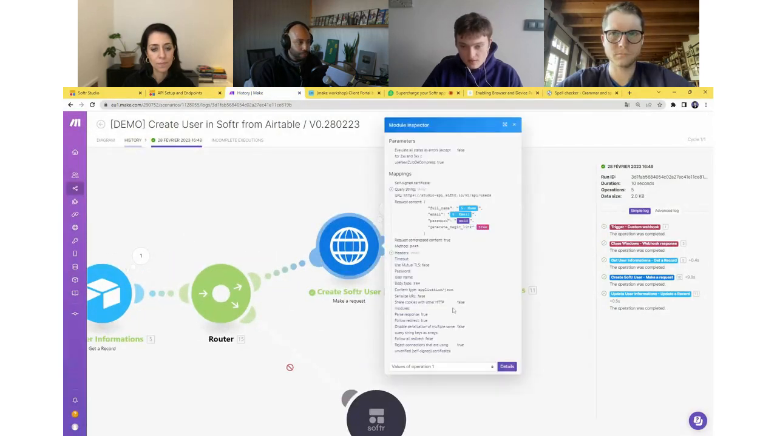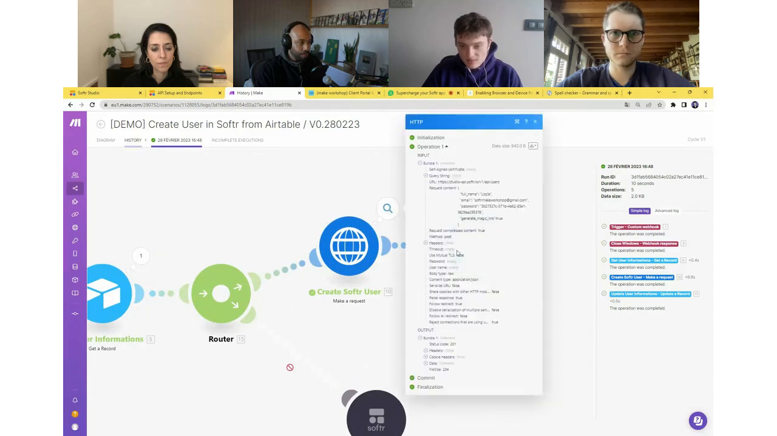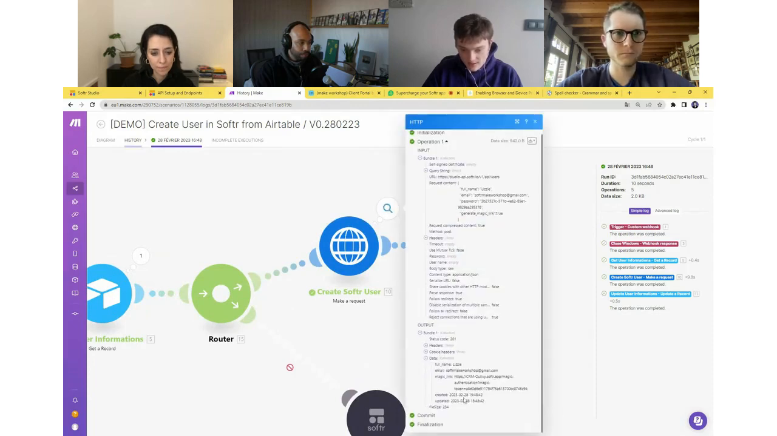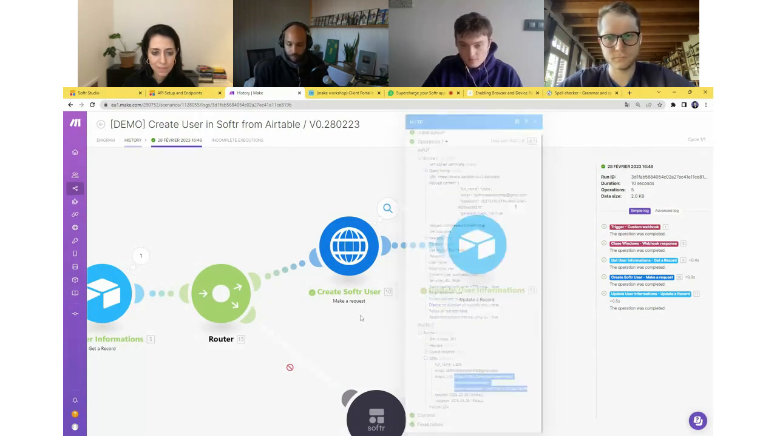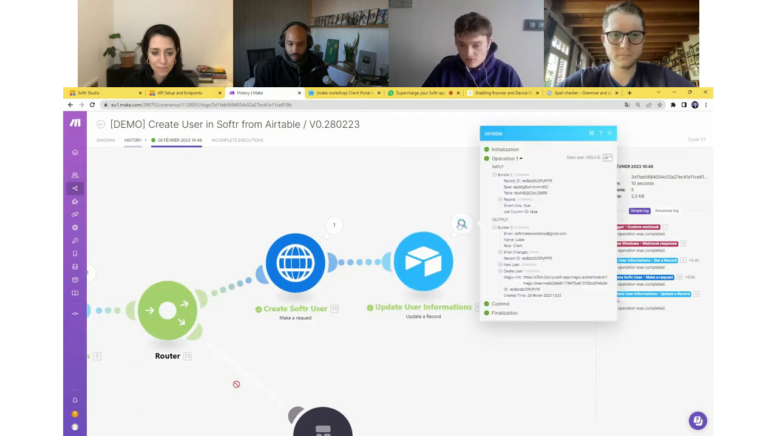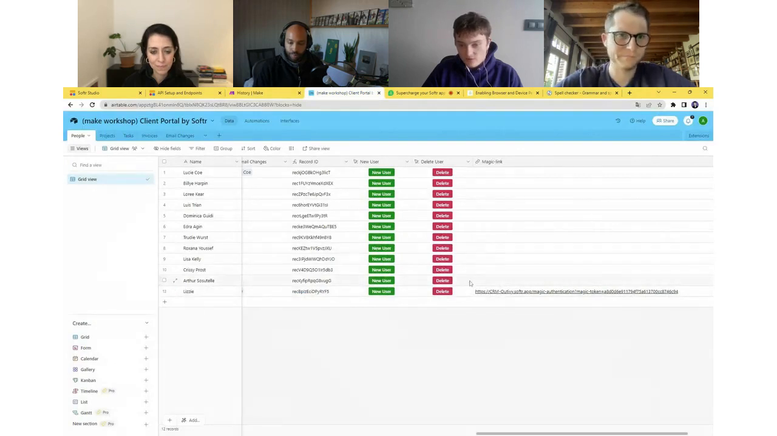Okay. And with the output here on data, this is my output. So I can see I have all my information, and I can see there is a magic link. This is what I needed, and my automation ran well. So if I go to my Airtable module and I check the magic link here, I can see everything worked very well. And in any case, we can check here because we have the result here.